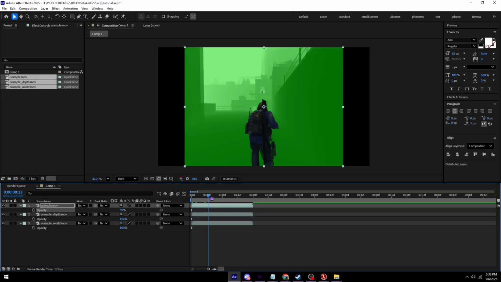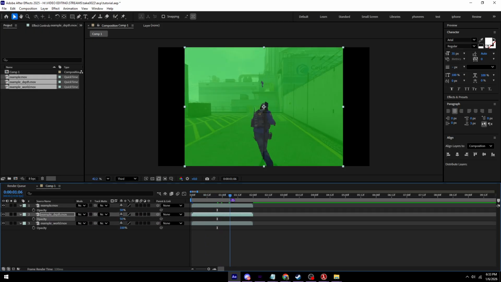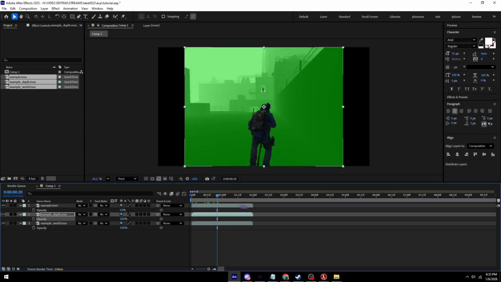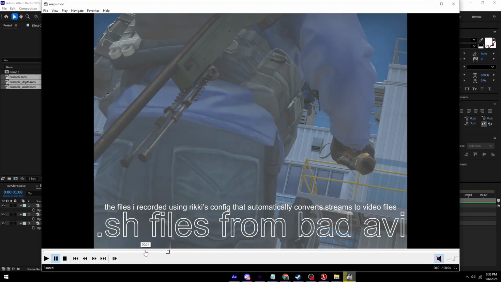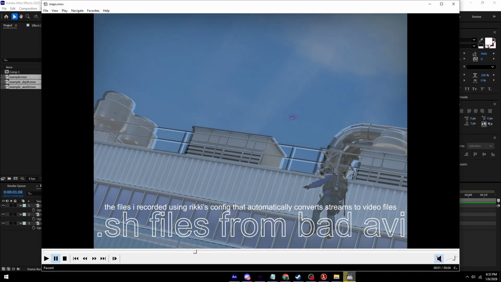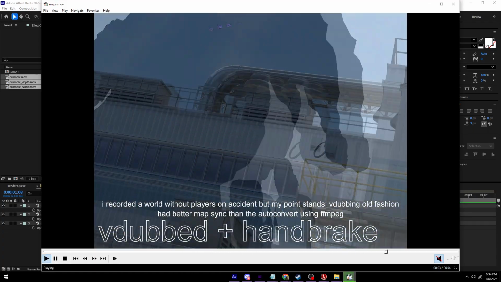Change the opacity. As you can see, look, it actually syncs, and so does the depth map. You know why? Because you didn't use that stupid method that the other one was, where it's like, oh, you can immediately compress it using ffmpeg, but then it's a pain in the ass because it doesn't actually sync properly. These are files that I made with the Ricky config that automatically converts it into video files. Do you see how off this depth map is from the clip? I tried everything. I tried changing the keyframes. I tried time remapping it. It did not fix. Now look, this one is fixed.